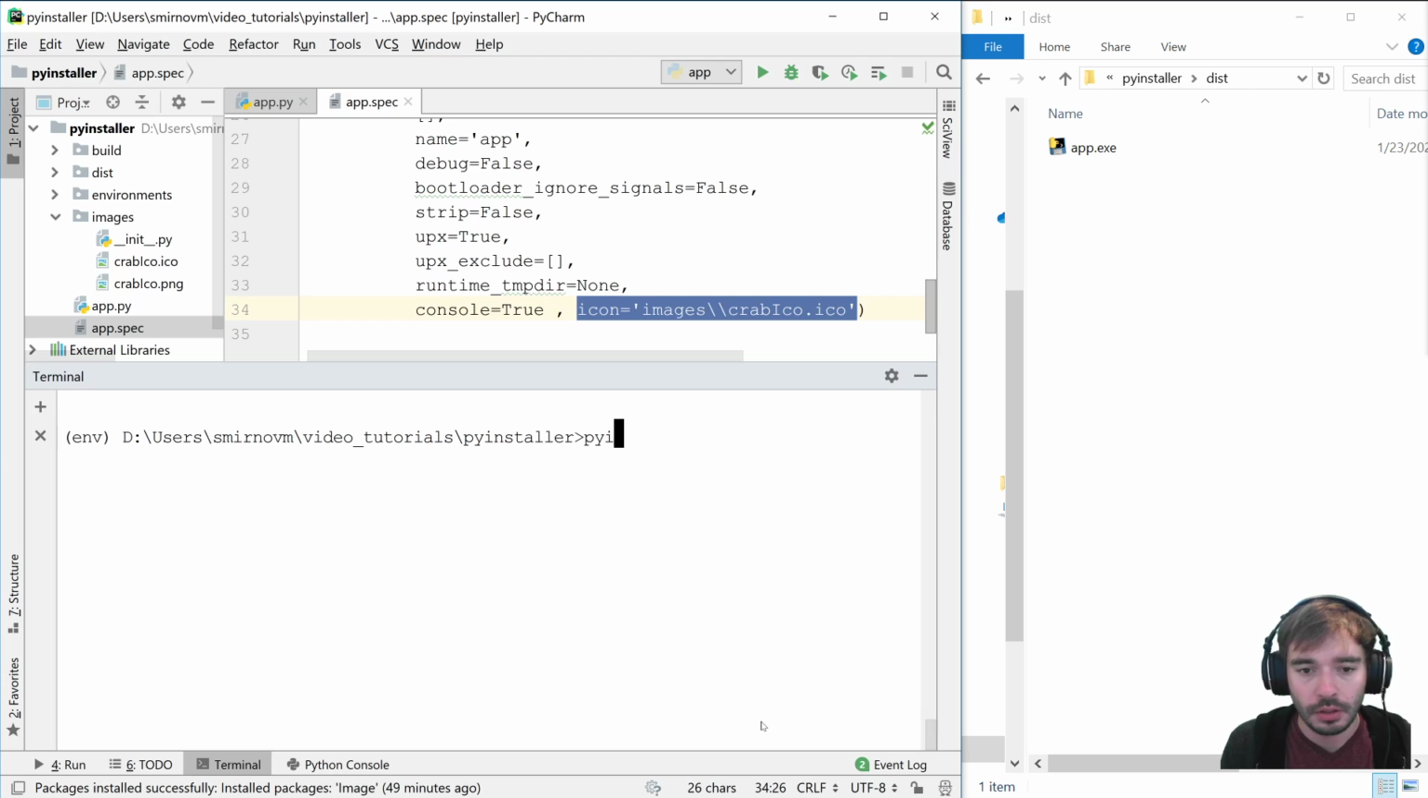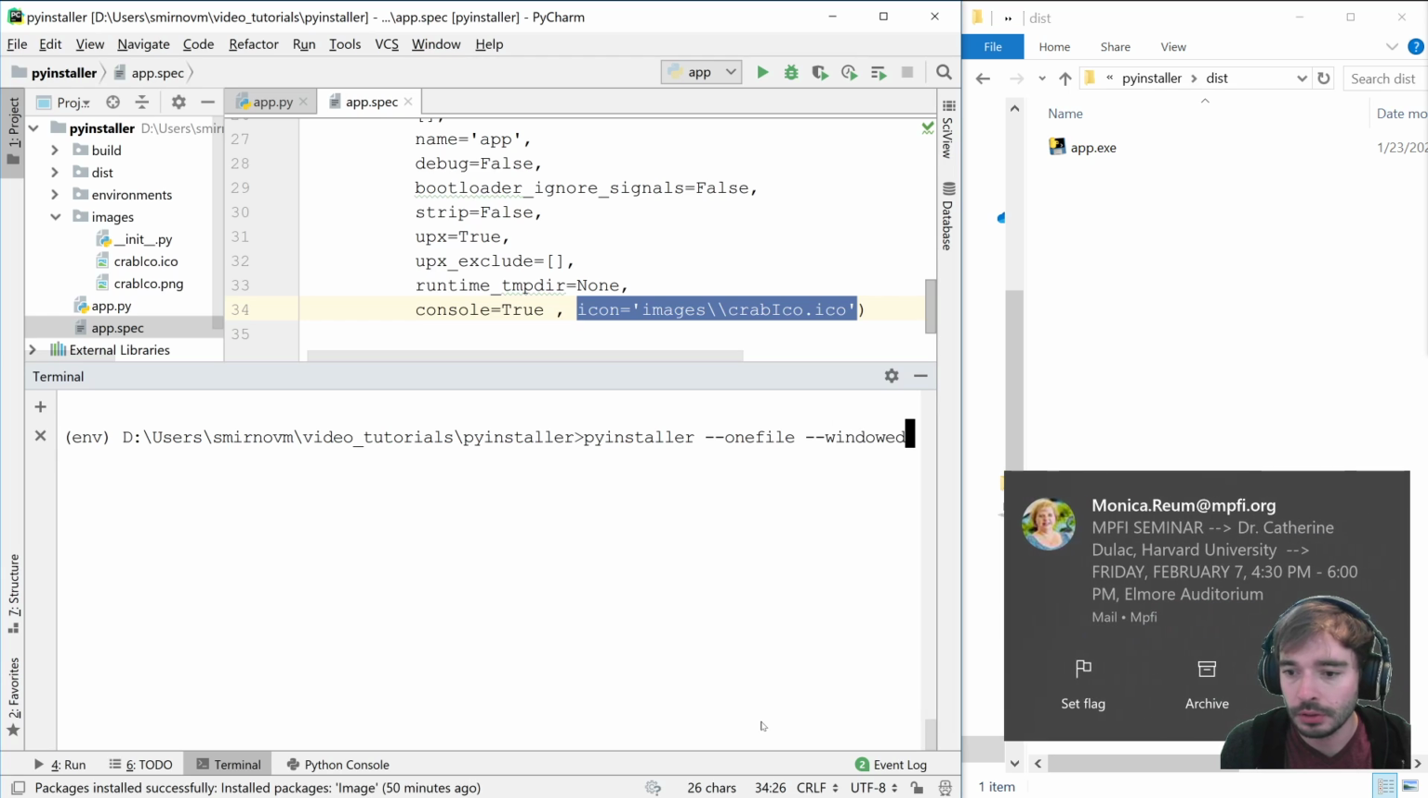So I'll run PyInstaller, and I'm going to add the flag onefile, and I'll add another flag called windowed. So windowed is a flag that makes the console not appear. So if you have a tkinter thing or just matplotlib things that are popping up, this is what you want. I don't need this right now, but why not? Windowed.